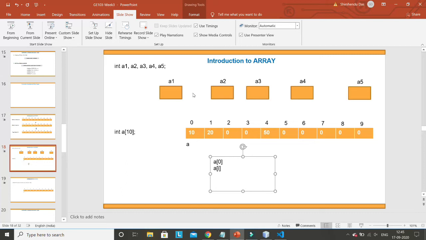Means there may be a gap here, there may be a gap here, because it is not guaranteed in which order the memory will be allocated to each variable. But the moment you define an integer array like this, an array of integers of size 10, the memory allocation should be contiguous.